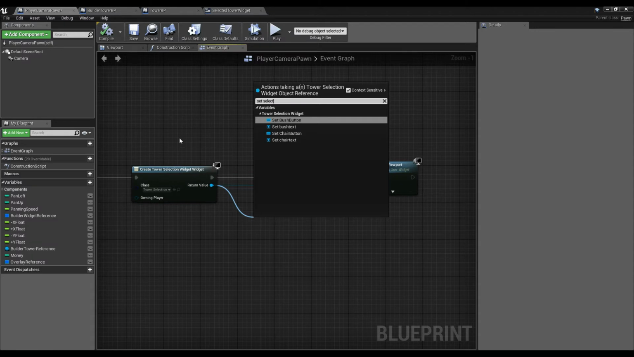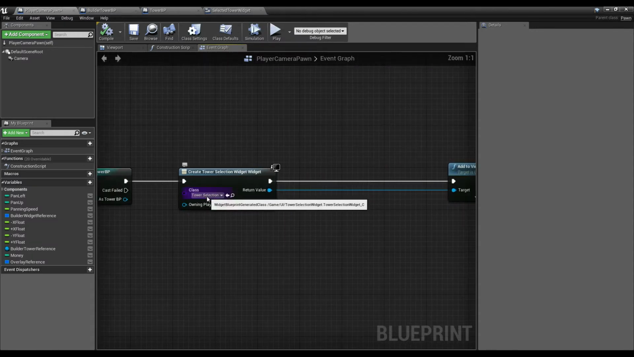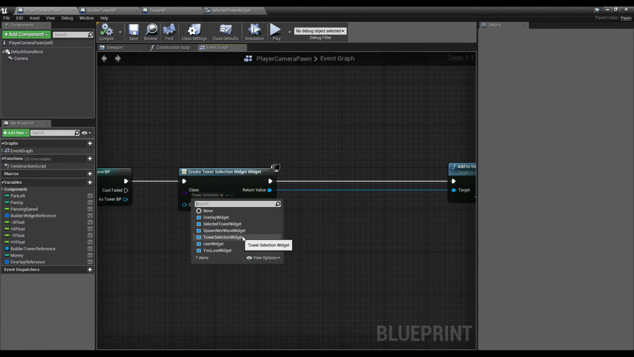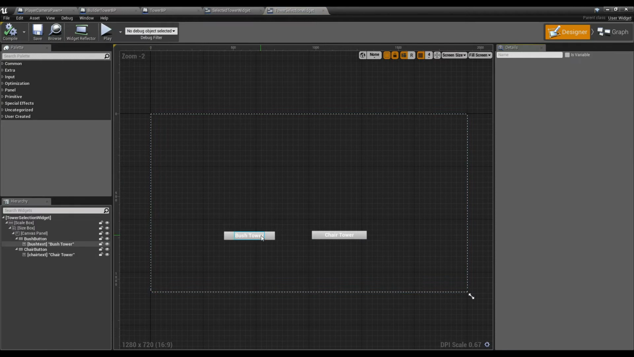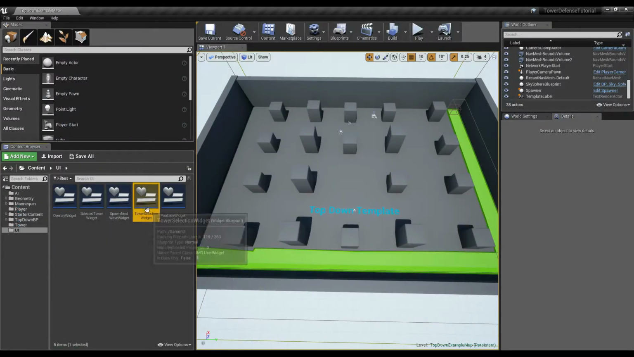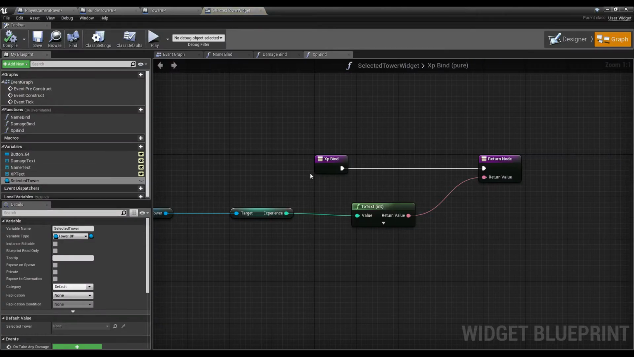Why am I not seeing that? Tower selected. Oh, this is the wrong widget. Selected tower widget. Tower select. Why do we have two of these? What is this? Oh, okay. That is actually really bad by me. I did not realize that I made two widgets named that close to each other. And selected tower widget is our new one.